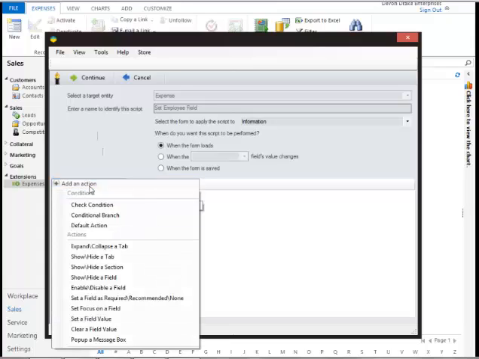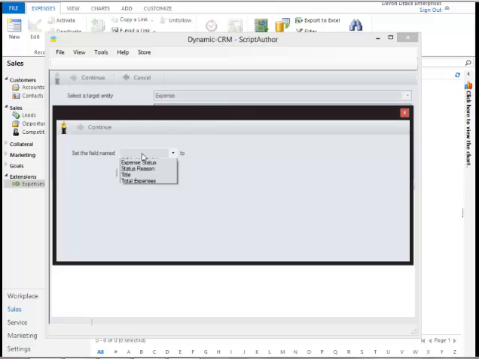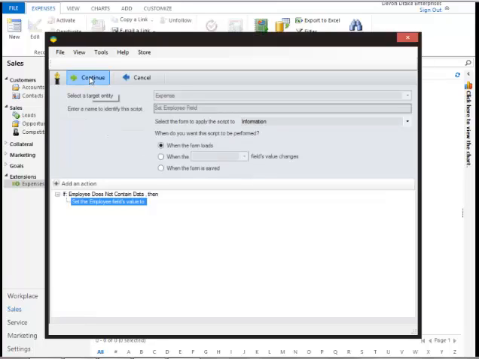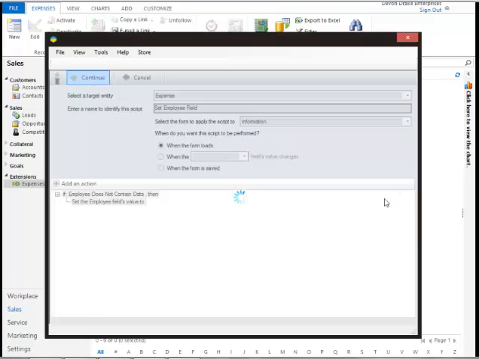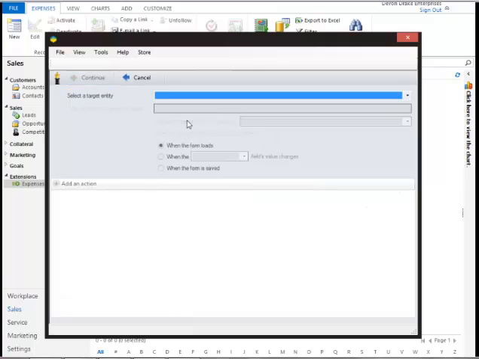So we'll go down to action, and we're going to say set the field value, and set a field named employee equal to the current user. Click continue, and continue again. The script author is going to go through and generate the web resource and publish it to our form. So let's see that the script author has published it. It's going to do its finalization.